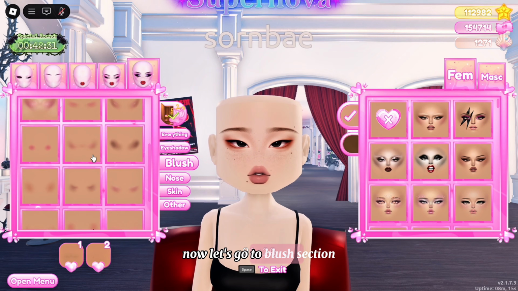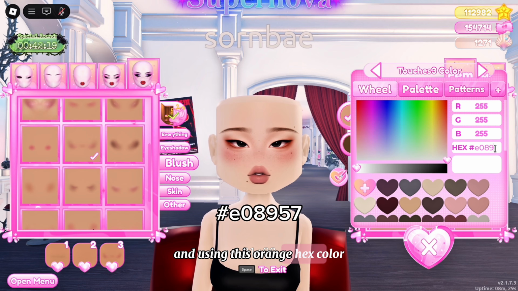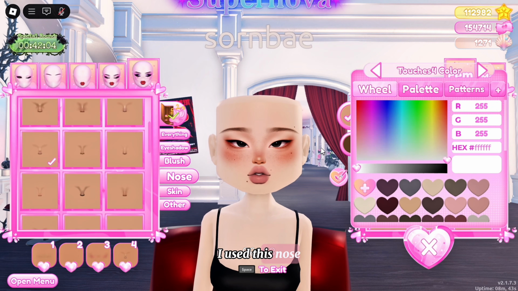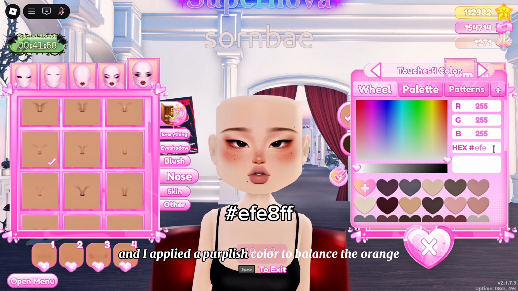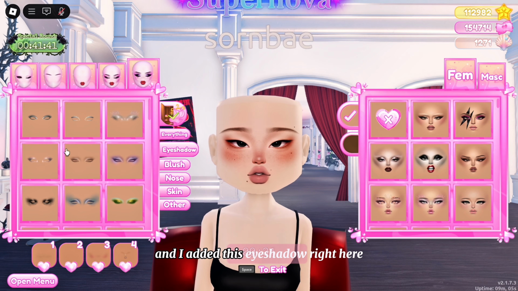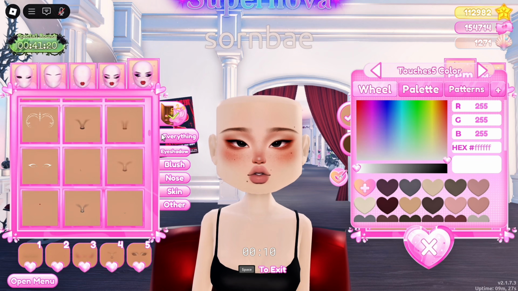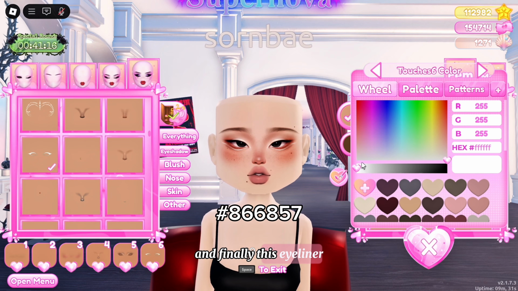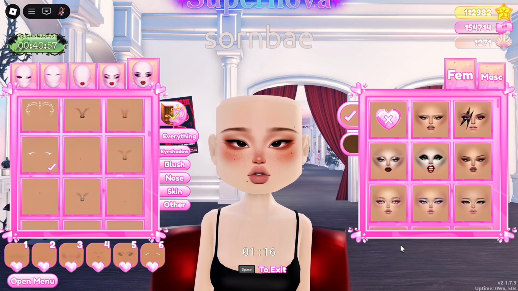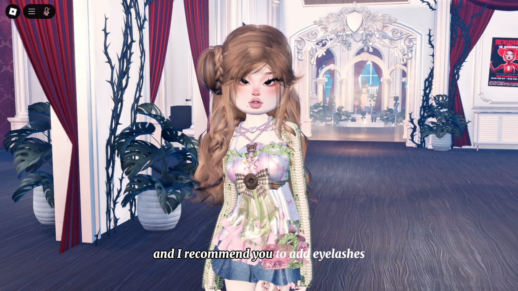Now let's go to blush section, and we're selecting this and using this orange hex color. I used this nose and I applied a purplish color to balance the orange. And I added this eyeshadow right here to add more depth to the eyes. And finally this eyeliner. And here you go, this is how it looks, and I recommend you to add eyelashes.